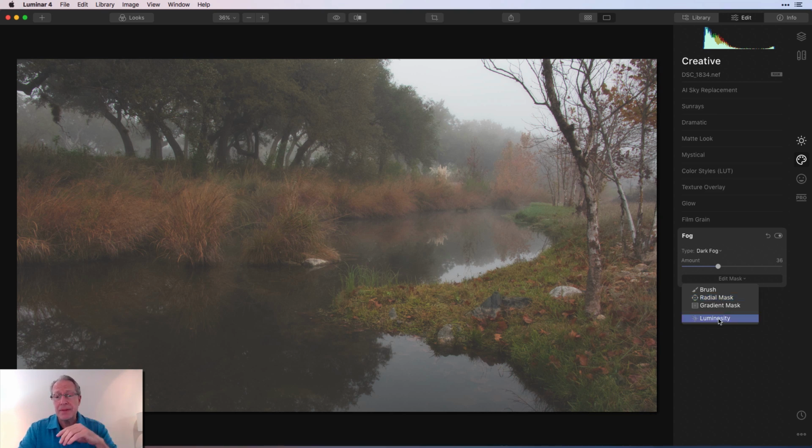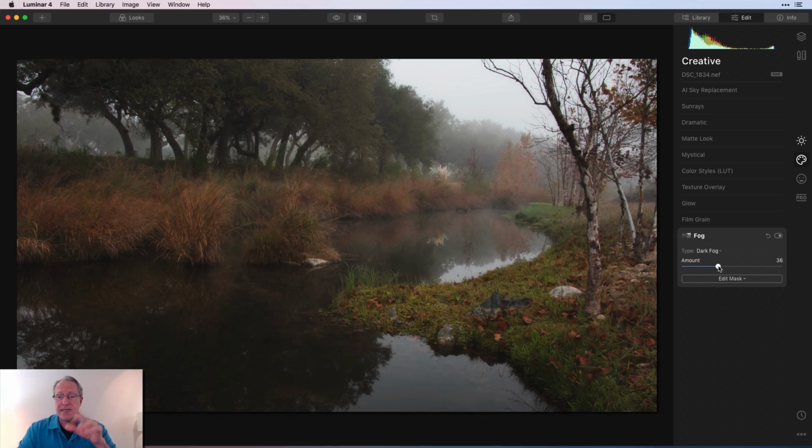But what I did is I went and built a luminosity mask for it. And in fact, I used dark fog and I went to like 48 or something. The reason a luminosity mask works, in my opinion, is because a luminosity mask, by definition, is applying that filter or tool to the brighter parts of the image. The brighter parts of the image, of course, are where you see the fog mostly, right?